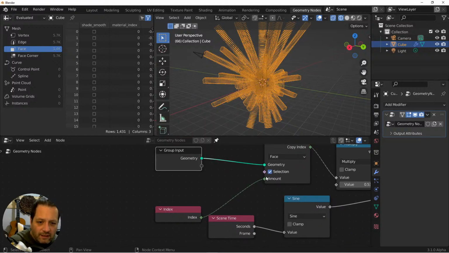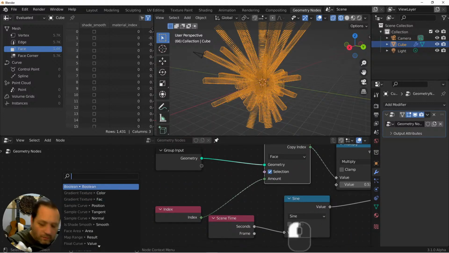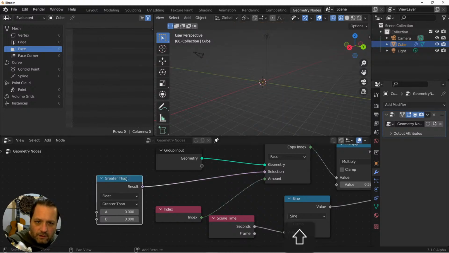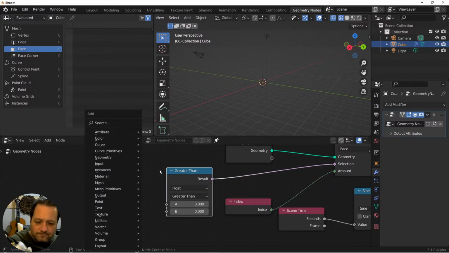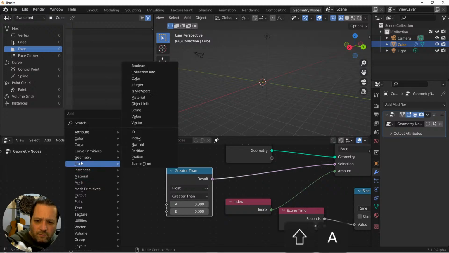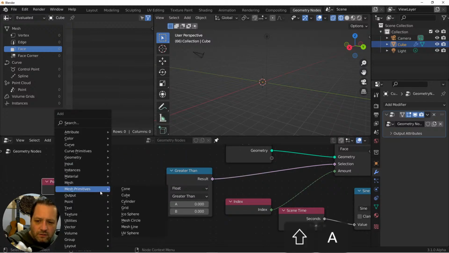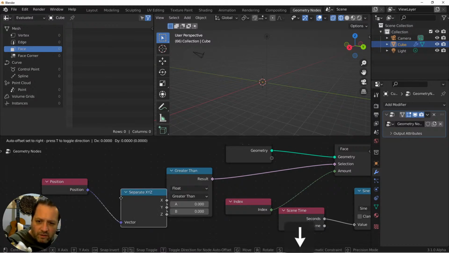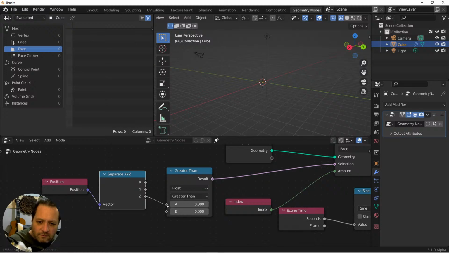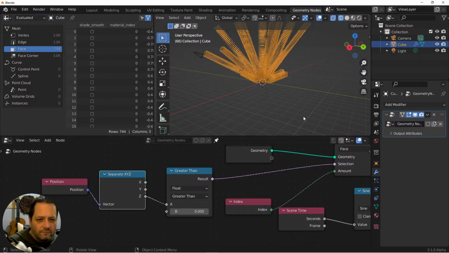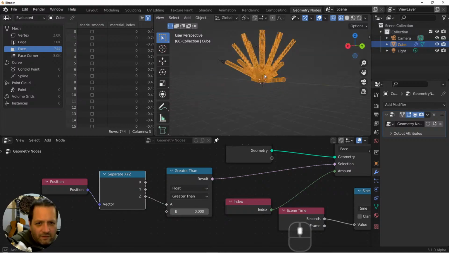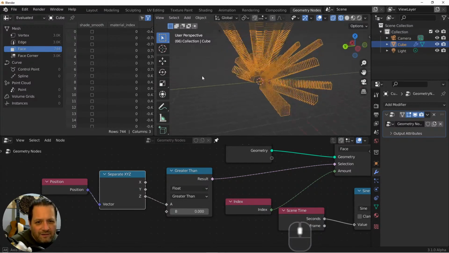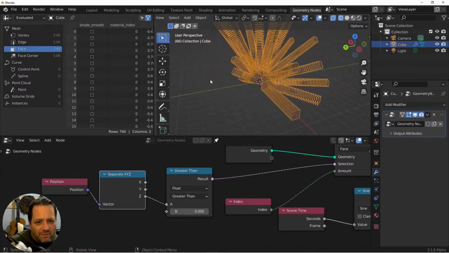So I could do something like here, and I could say compare, and then I could say input position, separate X, Y, Z. Z is greater than 0. So now they're still getting the amount from their index, but only the ones who have the face center greater than 0.